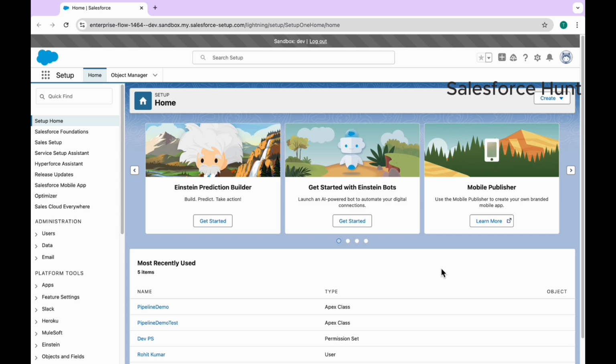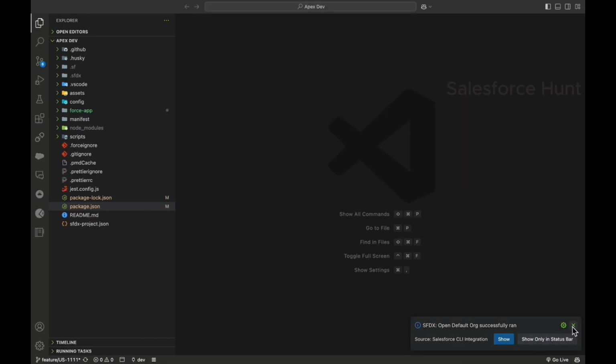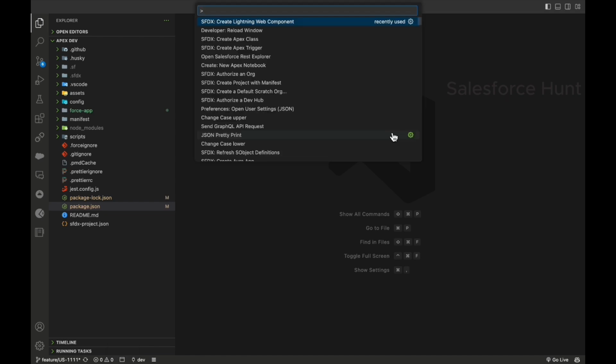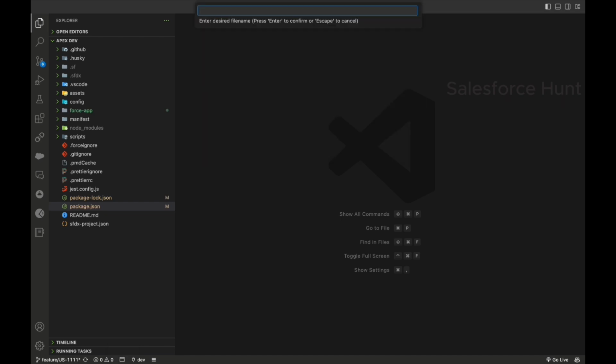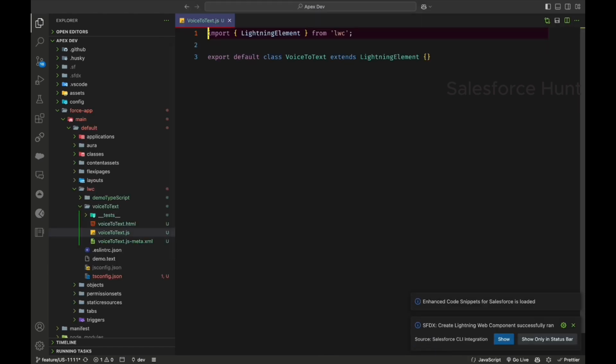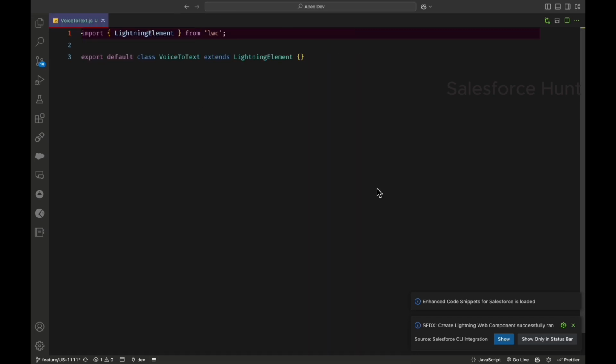First of all, you have to create your LWC, right? How can we create the LWC? Most people know this. You can press Control Shift P if you are using Windows, or Command Shift P on Mac, and create the LWC component, voice to text or speech to text. It can be anything, but in my case I'm using this component name. Once you create this component, you can see my component is created successfully.